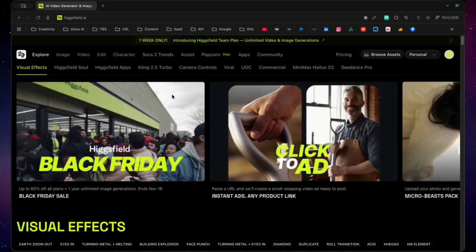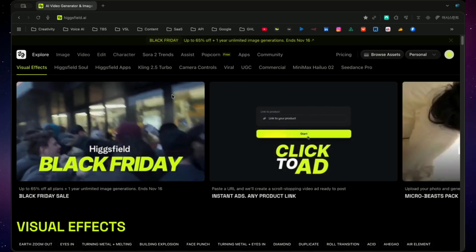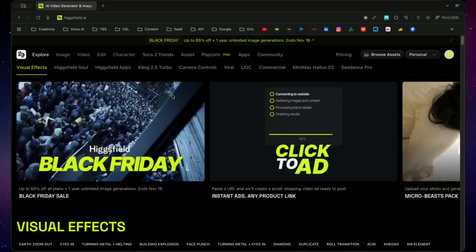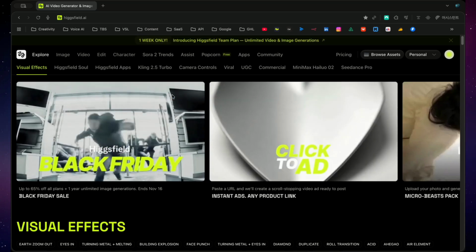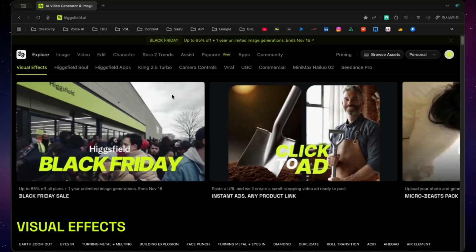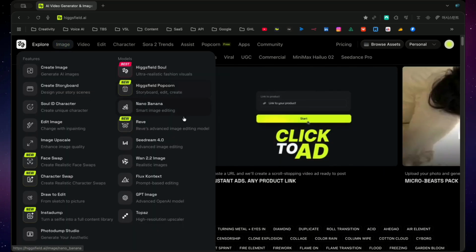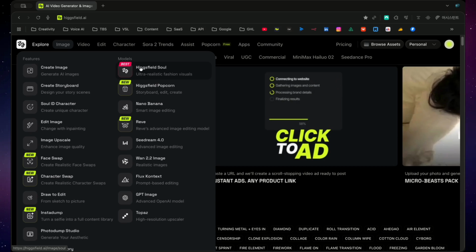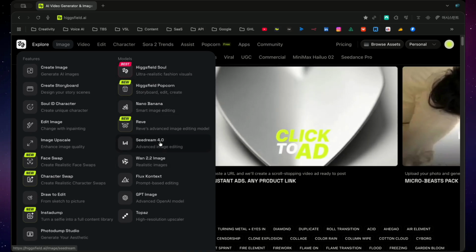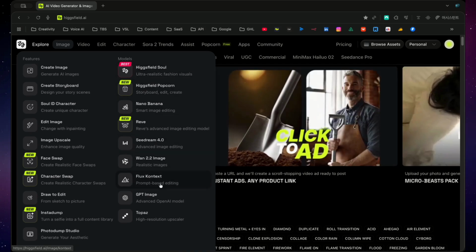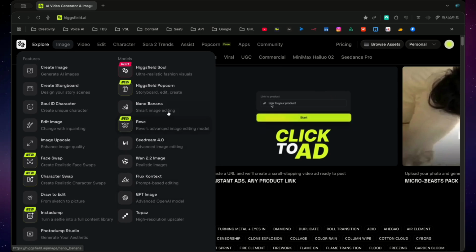So yes, Higgsfield, you can think of it as kind of like a central repository of all the different AI models for images and videos, and you can try them all on this one platform here. So let's go under images first, for example, and here are the different models. So Higgsfield, it's their own image model, and there's Seedream, WAN, Flux. These are all the Chinese models. There's also GPT and Nano Banana.